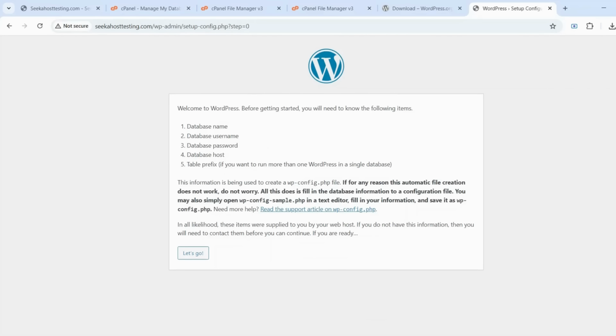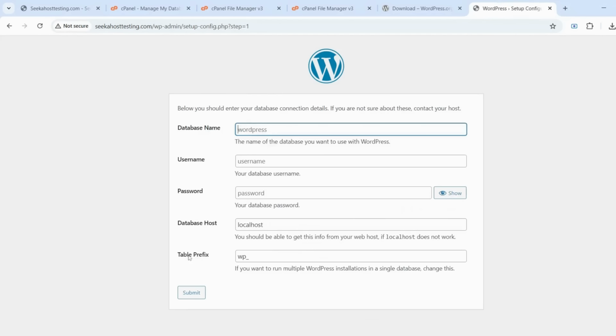Here we can configure the mentioned details. Click on Let's Go. On the next page, you have to enter your database name and username which you already created previously. So here, mention your database name. Just copy and paste it. And the username. And fill the password. Leave the database host and table prefix as default and click on Submit.